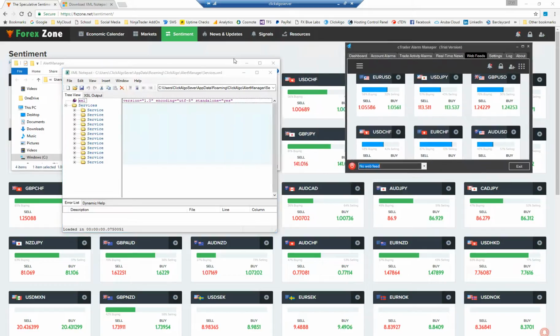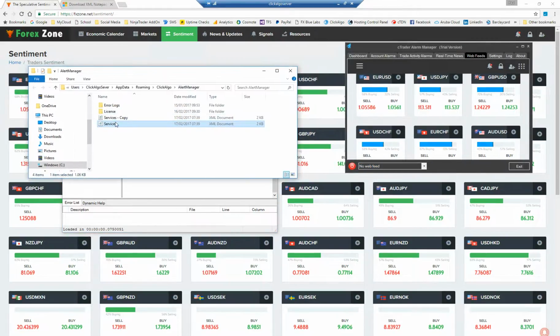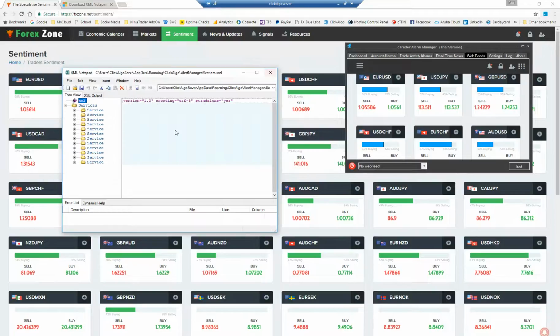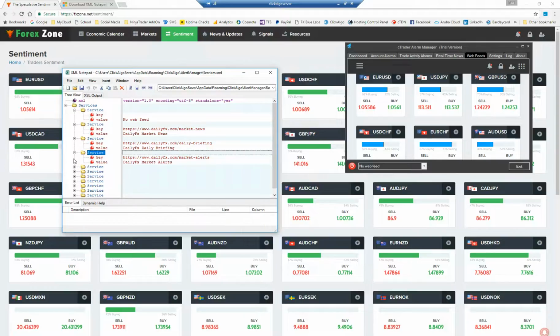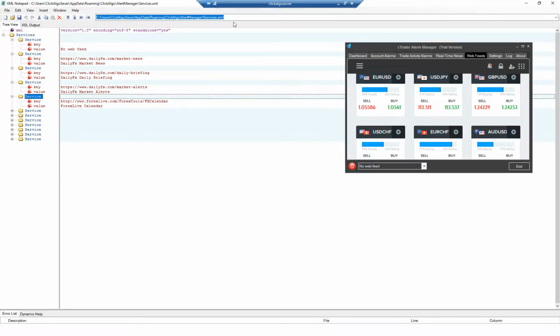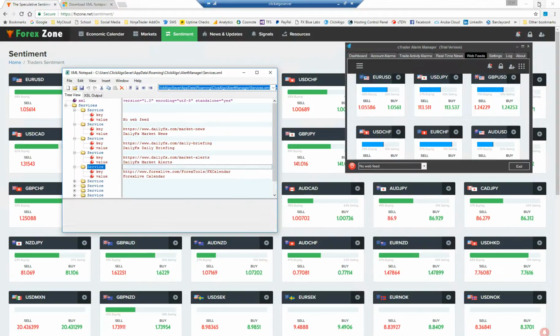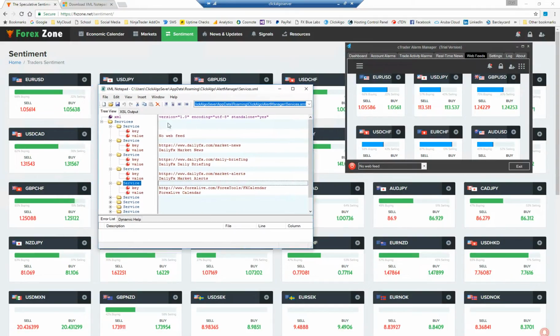And you will see, minimize that, you will see all the services that are down here. So this first one is default as null, there's nothing in it. Then you've got all the other values there. I'll expand this. So we want to put this website, FXZone, into the first one.